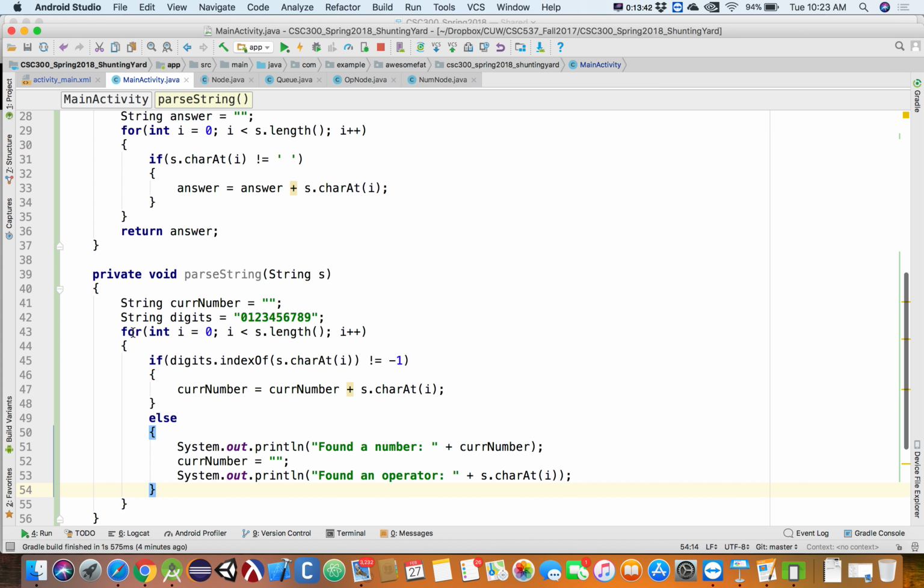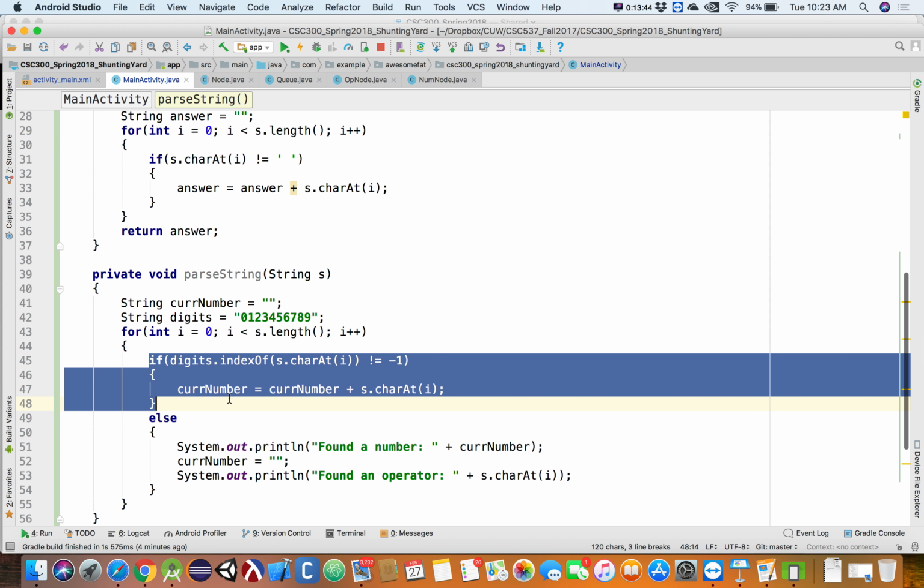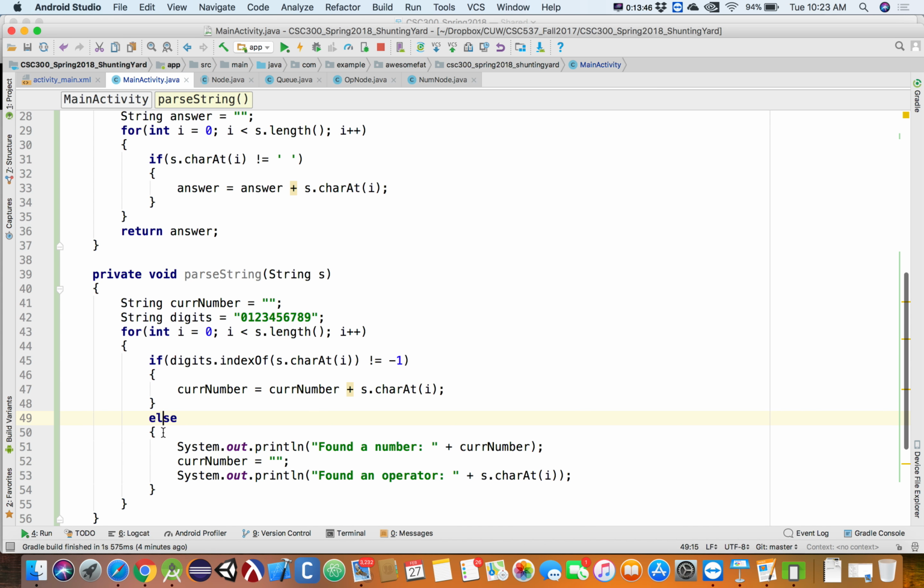All right, so if I'm looking at a digit, build up the current number. Otherwise, I must be looking at an operator. Therefore, I'll say, I found a number. The entire number was what I've collected up to this point in curnum. Then I'll zero out curnum in preparation for my next number. Finally, I'll say, I found an operator because I'm currently looking at that operator. So I'll print that out. And then we'll move on to the next iteration through the loop.